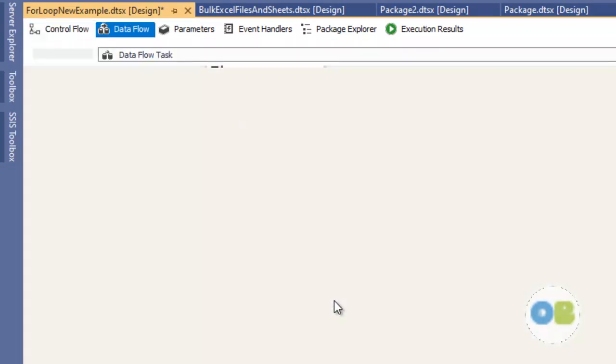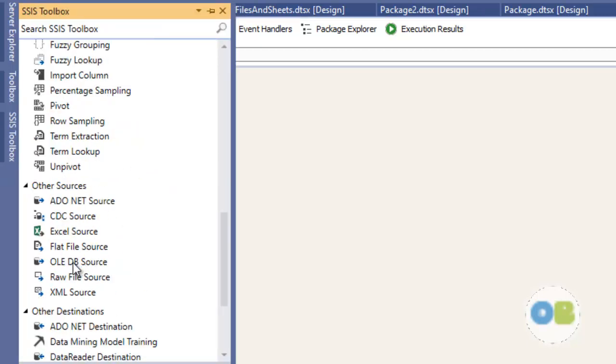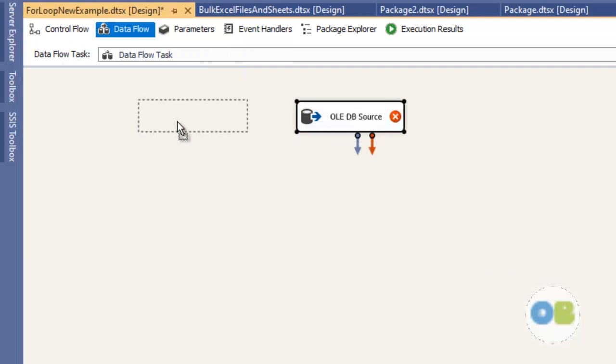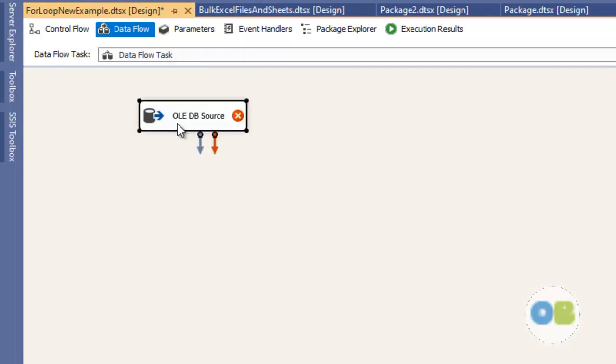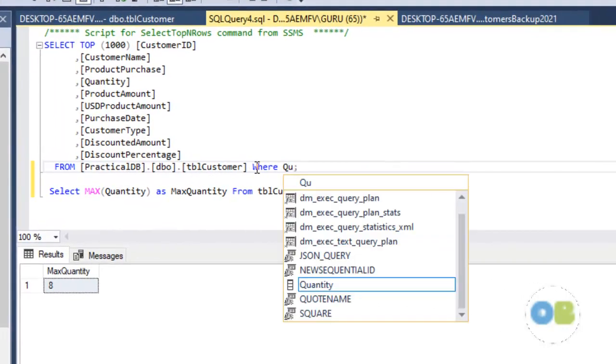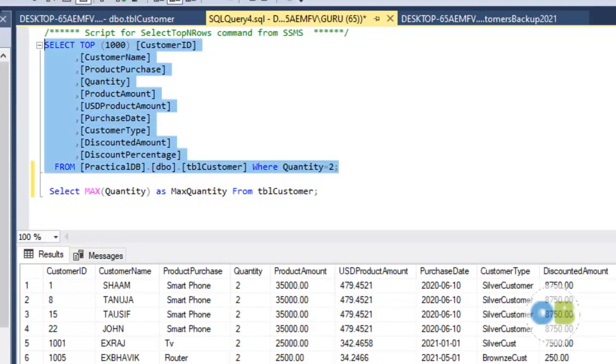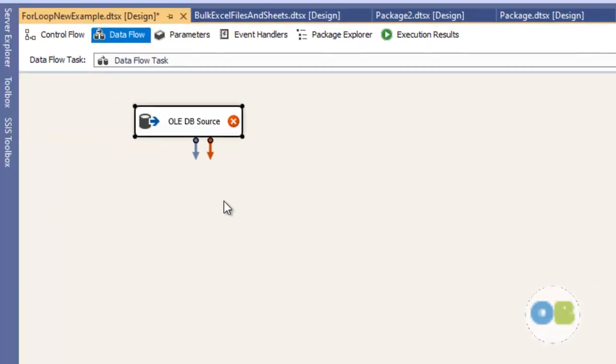Now let me go inside the data flow task, and from the SSIS toolbar I am going to drag and drop OLEDB source here, because we want to query the SQL server to get the value of each quantity, that is the records of each quantity. So for example, if I say where quantity is equal to 2, then I should be able to get the records which have the quantity 2. Yes, so this is the same result I want with the help of OLEDB source.